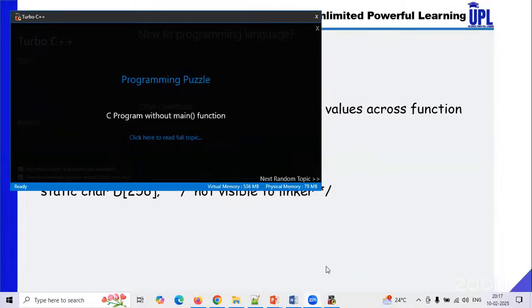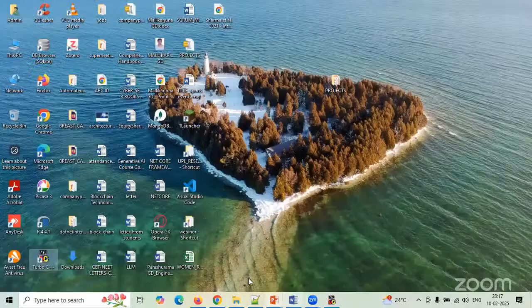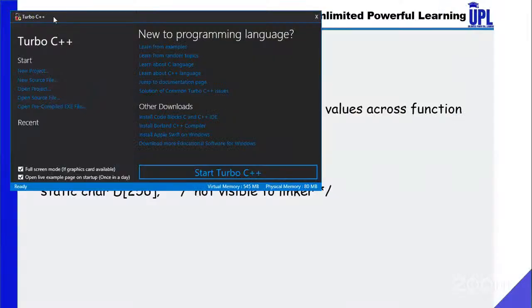Sir, excuse me, sir. For me, the slide is not visible. The screen is not visible. I don't know about others. Let me see. Yes, sir. Now it's okay.